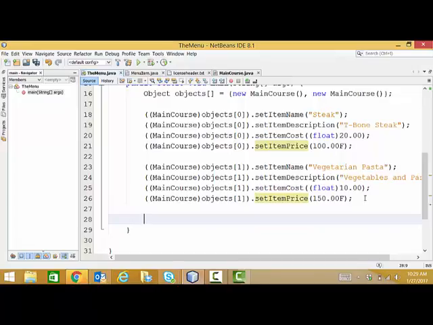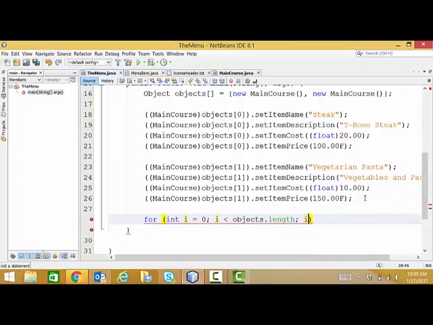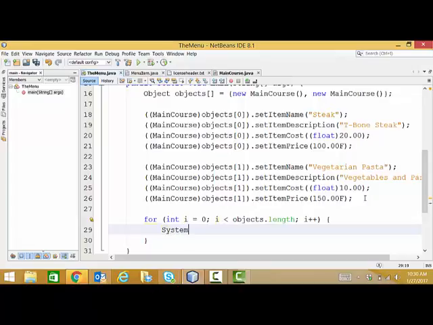Now let's output those. I'm going to use a for loop, not with an uppercase F. So I'm going to set up an integer named i and start with it equal to 0, and I'm going to loop while i is less than my objects array length. And I'm going to increment i. In this for loop, I'm going to go ahead and output this object.